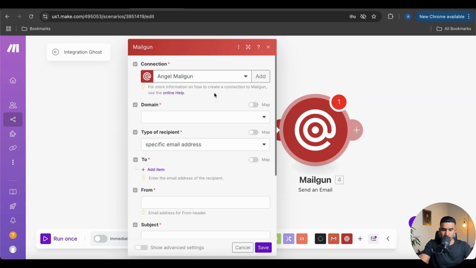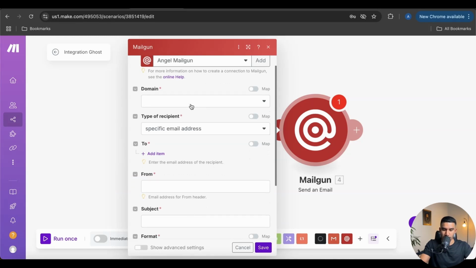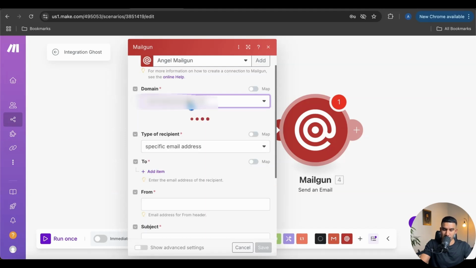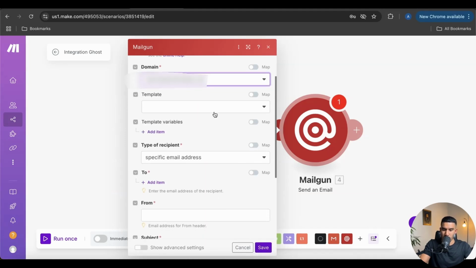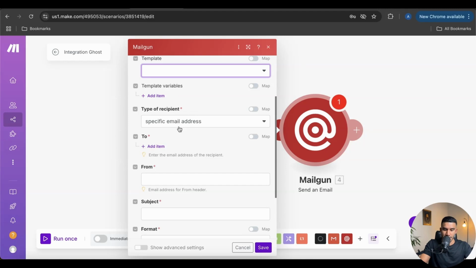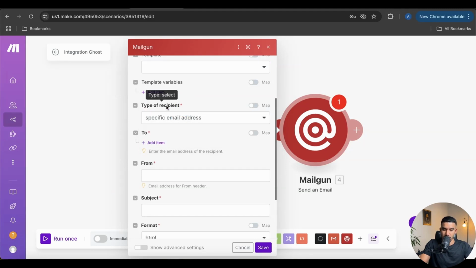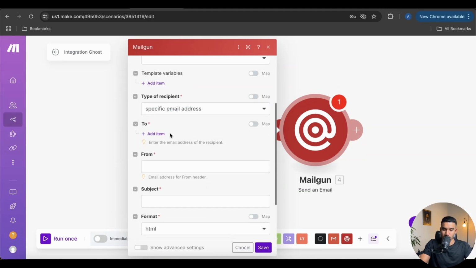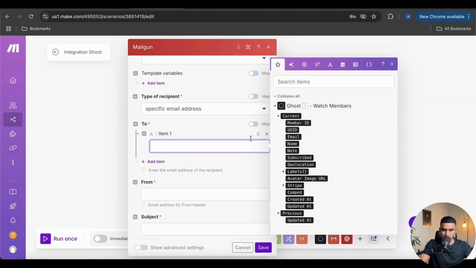It says Angel's Mailgun. You're just going to want to choose a domain, any domain that you want to send an email from. I'm just going to use mail.thealchemistai.com. You can use a template if you want to use a template. I'm not going to use the template here. For type of recipient, you can just pick a specific email address. And where it says to, you're going to click add item. And it's going to tell you which email you want to send it to.